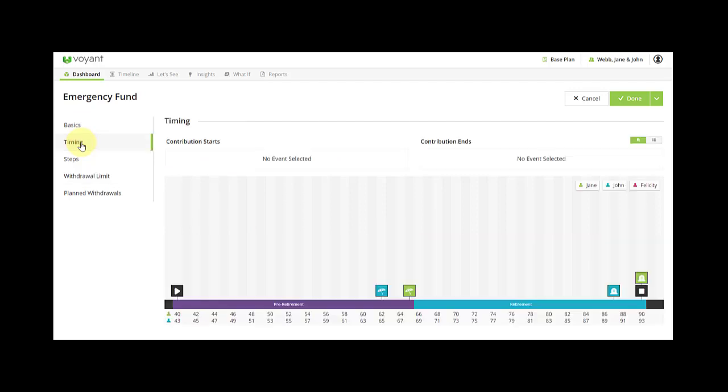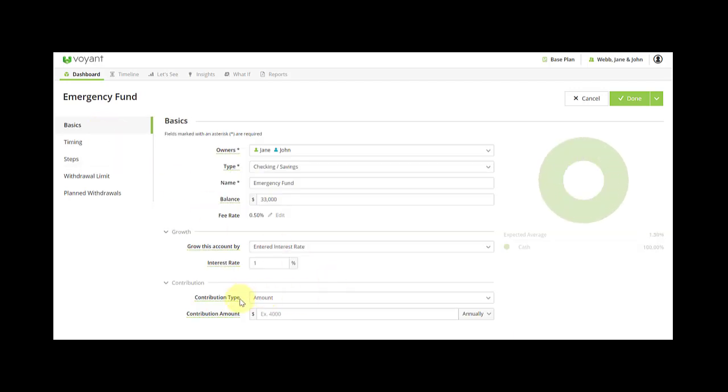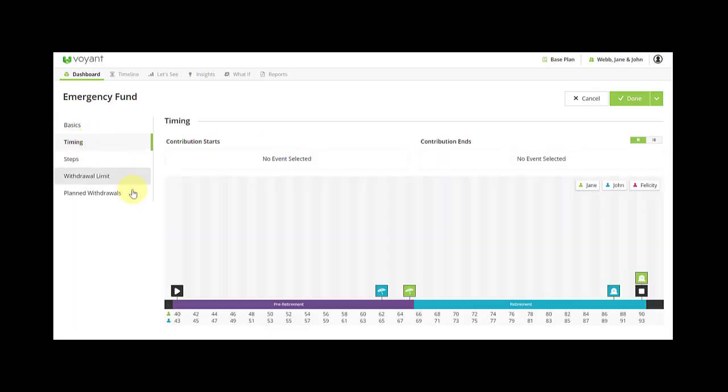When you look at timings section for savings, investments and pensions, this is all about the contributions into these accounts. So in basics, if there is a contribution coming from their surplus salary, you need to put in a contribution amount into this box here down the bottom and then say in the timing screen when this contribution starts and stops.